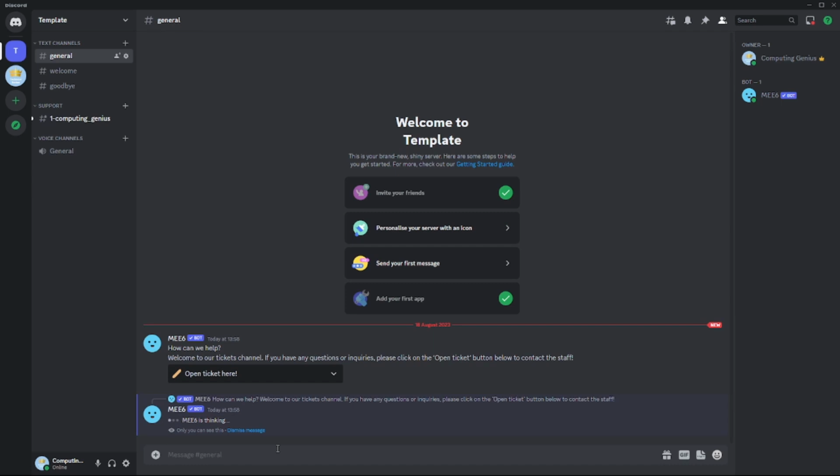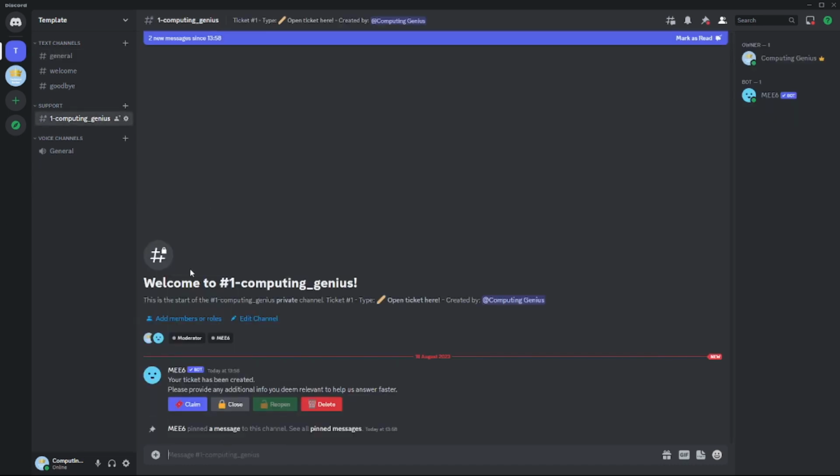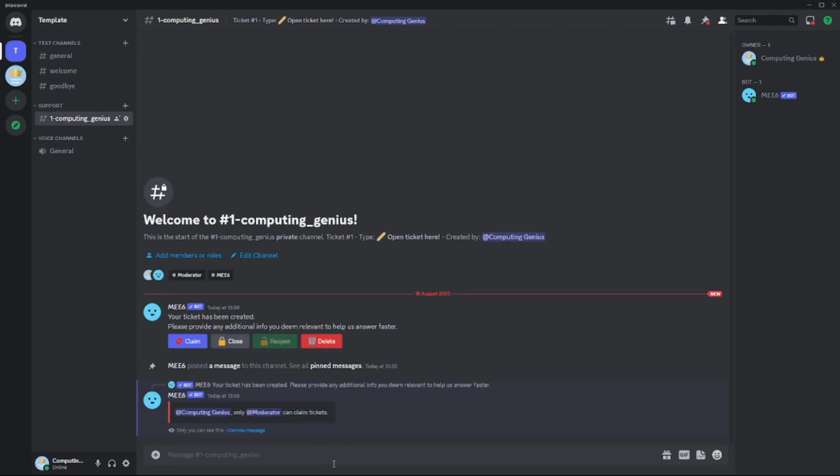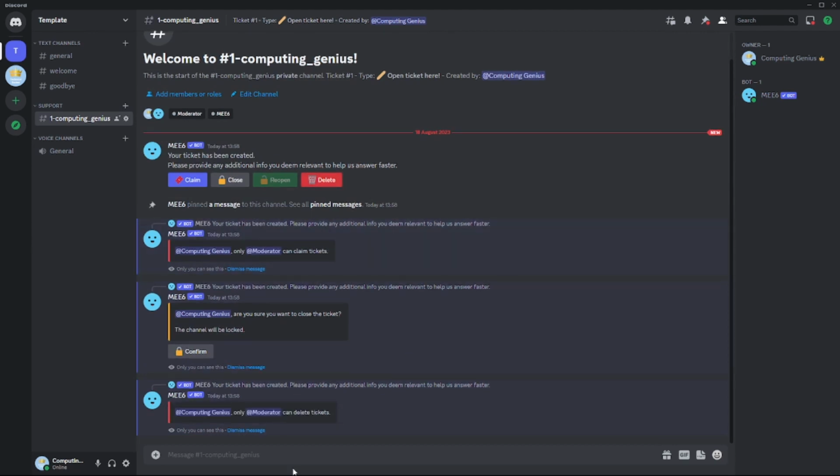And the open ticket, and it should open on support where I wanted it to open. And then claim it, and then whoever you're talking to, you can talk to them, whatever problems they have, and all that stuff. And then you just close it like that, and then you can delete a ticket like that.